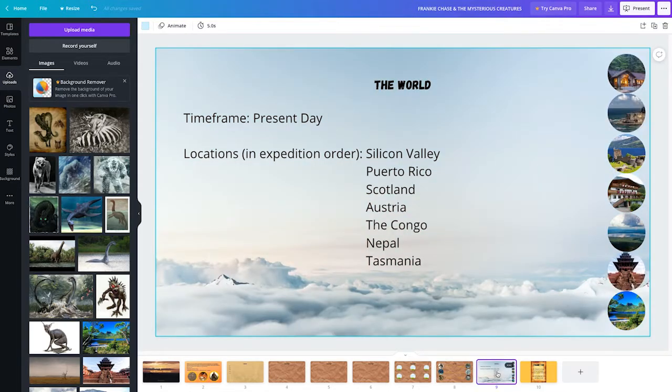The world. This is the world of the story. So the time frame is the present day, and the locations in expedition order are Silicon Valley. This is the lodge in the Redwood Forest in the Silicon Valley where they start out. Puerto Rico, where the Chupacabra is.